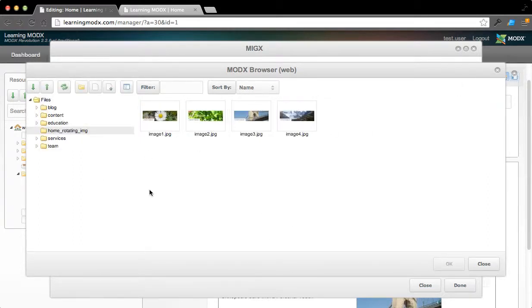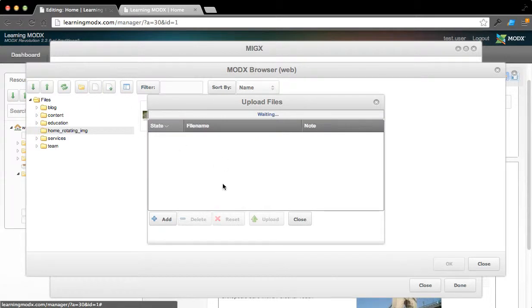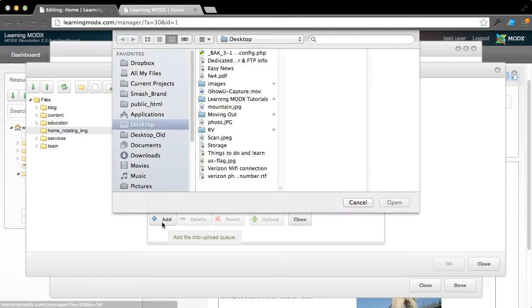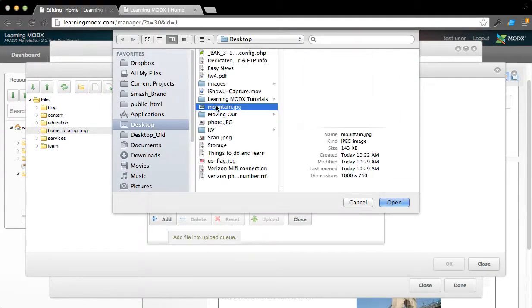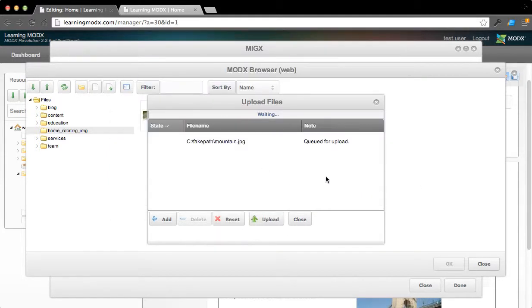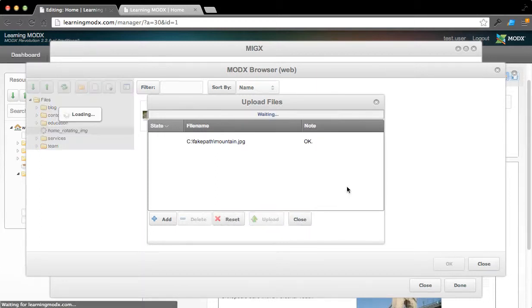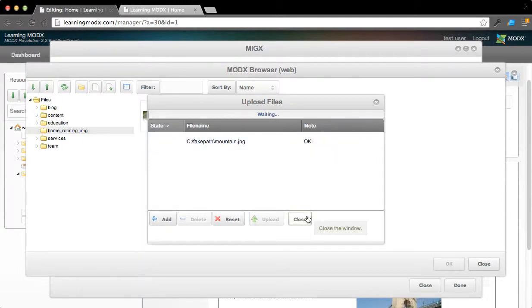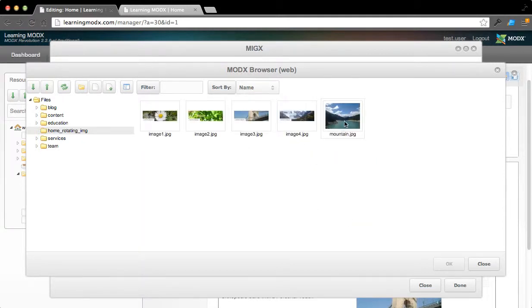These are the 4 different images that I currently have. So what I'll do is I'll upload a new one. I come to this icon right here, Upload Files, click on it, and go to Add. On my desktop, I've got a picture of a mountain, and I'm going to go ahead and click that. It says queued for upload, so it's ready. I'll go ahead and hit upload, and it tells us it's uploaded. It says okay. If I close this, there's a picture of the mountain.